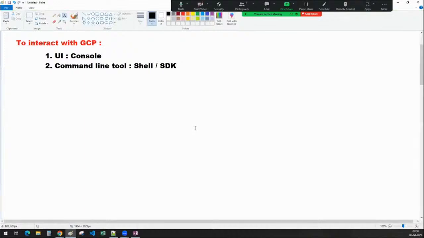Now the question is how to create a bucket from the console, and also how to create a bucket from the command line tool. These are the two things we will see, guys. Let me go to the console and show you how to create a bucket, and while creating a bucket, what things we have to take care of, one by one. Likewise, we will see how to create a bucket from the command line tool, that is, with the help of Linux commands.